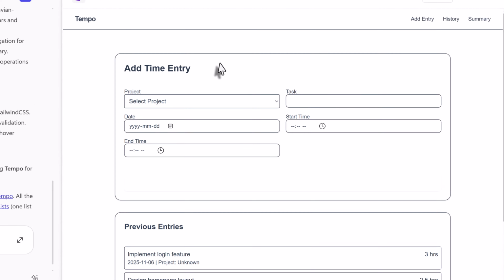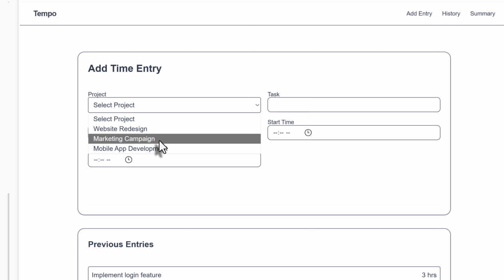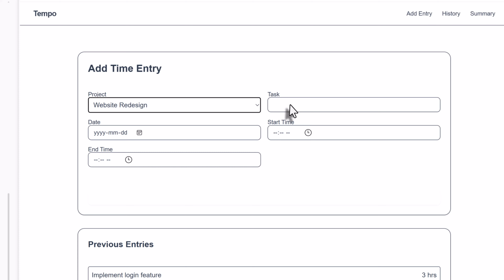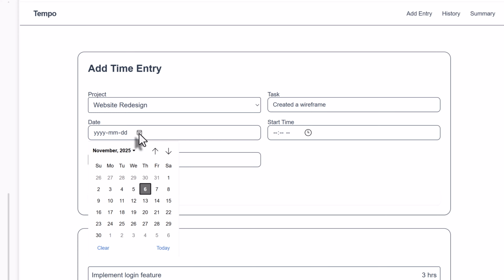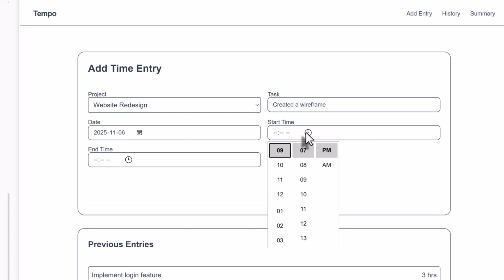You can see here that the first part of the app is the Add Time Entry section. Here I can click into the project field and you can see here that this is a drop-down field that will allow me to select a project. Next, I can go ahead and enter in a description of the task that I performed on this project. And there is a date field that allows me to click into a date picker. Next, I have the start time field and the end time field.